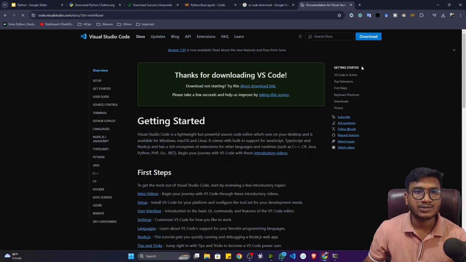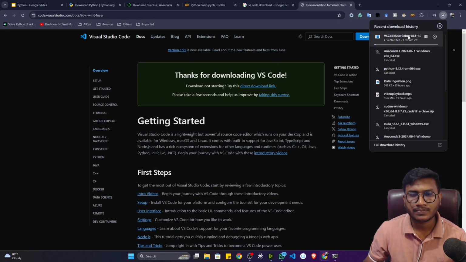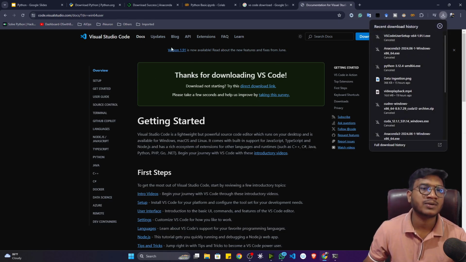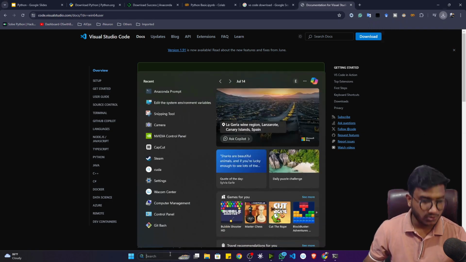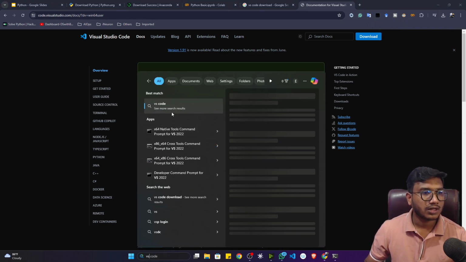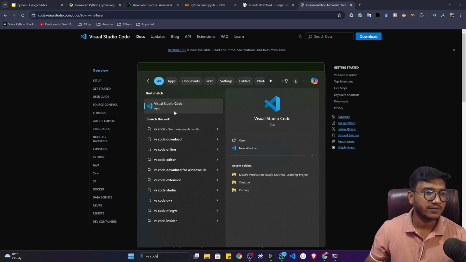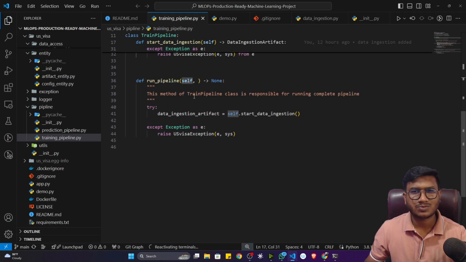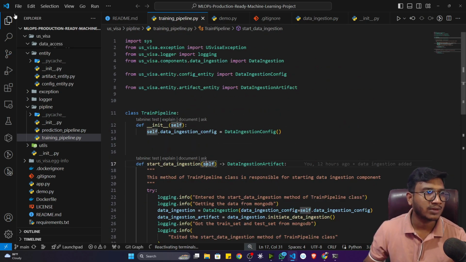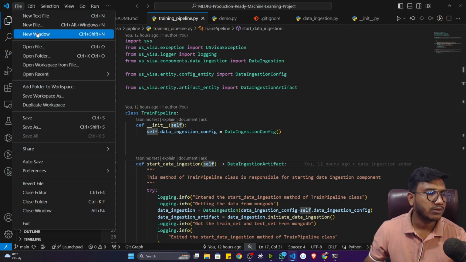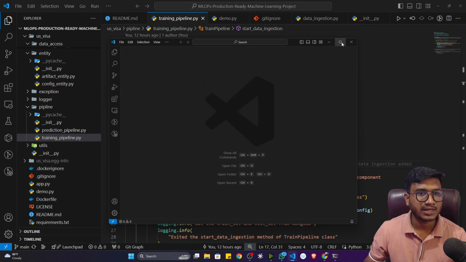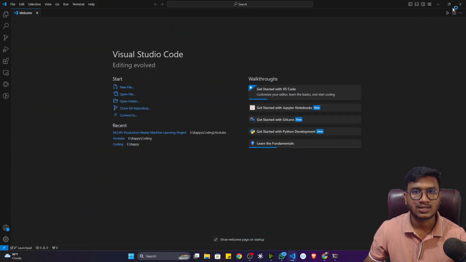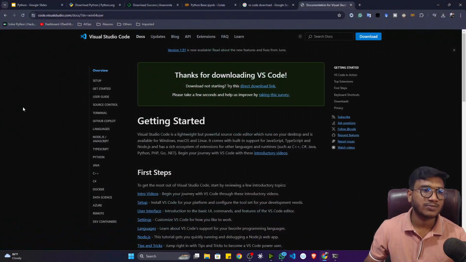If I click here, it will start downloading this tool. You can see it is downloading. Now I'll just cancel it because I already have it. Let me show you my VS Code. If I search for VS Code, you will see this VS Code. This is the VS Code, guys, and you will see this interface. This is my previous project I implemented, so that's why it's opening. You can also open a new window, so let me open a new window. See, guys, you will get this new window after installing this. Now let me close it, as of now it's not required.